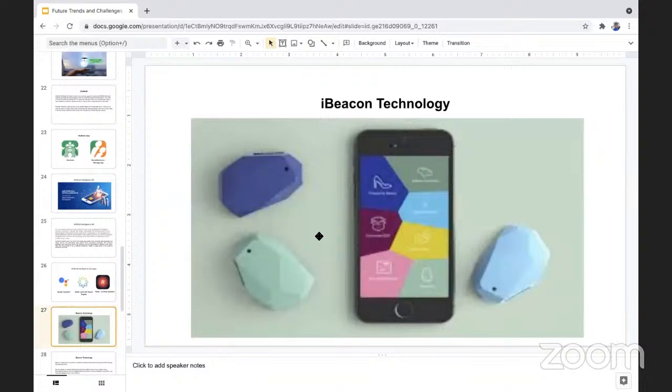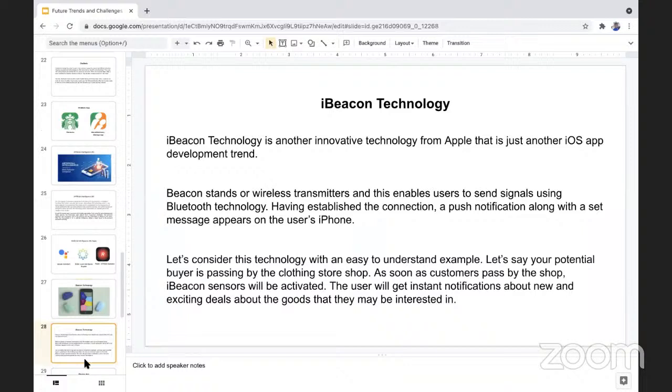Next, we move on to iBeacon technology. First of all, iBeacon is nothing but a BLE device. BLE is Bluetooth Low Energy, which connects a device with the mobile. So here we are going to see iBeacon technology. iBeacon technology is another innovative technology from Apple, and it is an iOS app development trend. Beacons are wireless transmitters, and they enable users to send signals using Bluetooth technology.